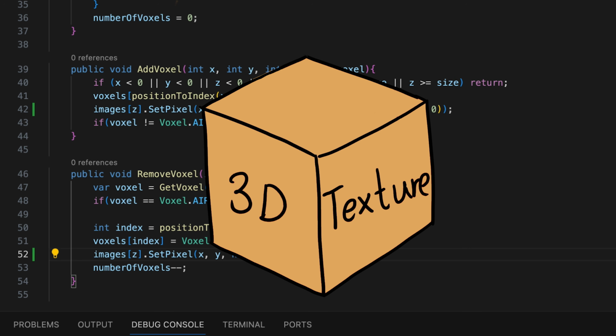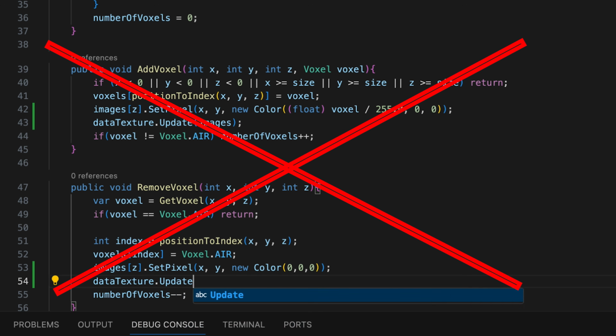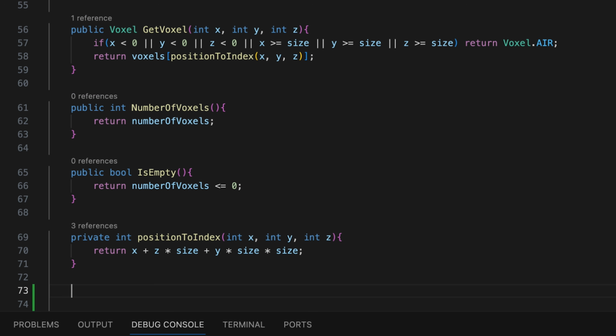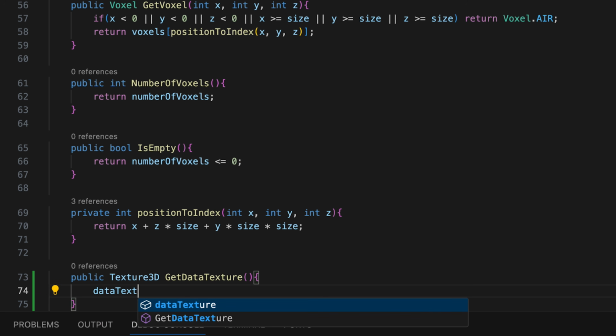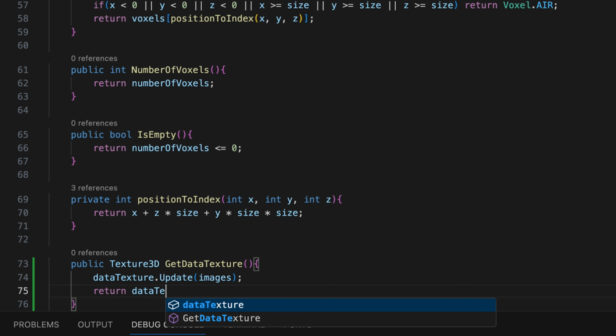Before using our texture, we need to update it with the newest information in our image arrays. It's too expensive to do this every time a voxel is added or removed. This is mainly an issue when generating new chunks. So instead, I only update the texture when it's needed, which is in a new method for getting the data texture. This will then be used later whenever we want to send the voxel data to our shader.